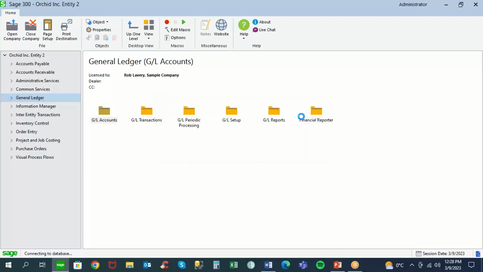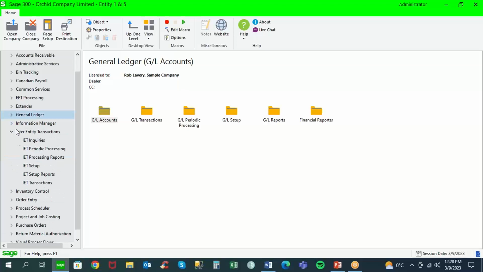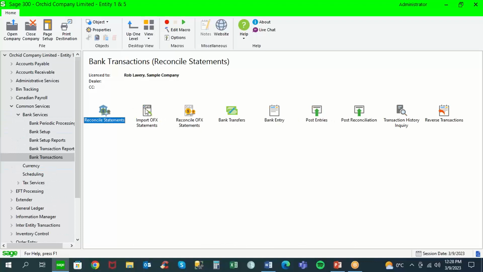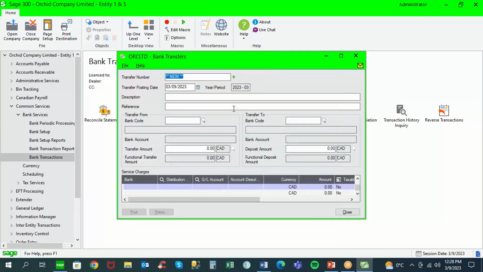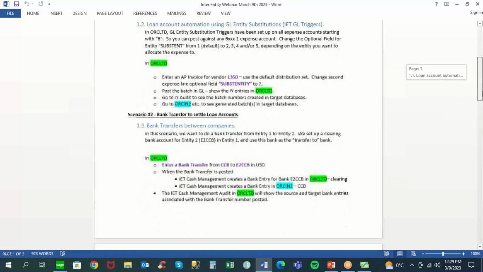Well, if we come back to Company 1, what we do now is we set up a bank transfer entry in cash management or in bank services. So under bank services, common services, bank services, we want to do a bank transfer. And so let me go over, I'll just highlight this quickly for you because we've scripted out these demo transactions, which are actually part of the sample data that you can get with this module if you'd like. We want to do a bank transfer to settle the loan accounts.